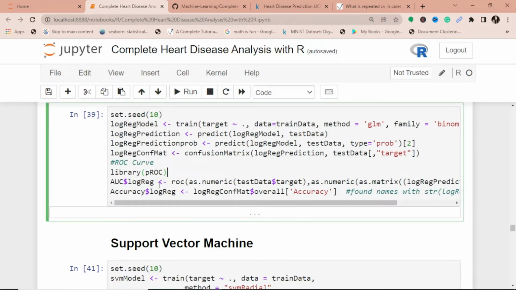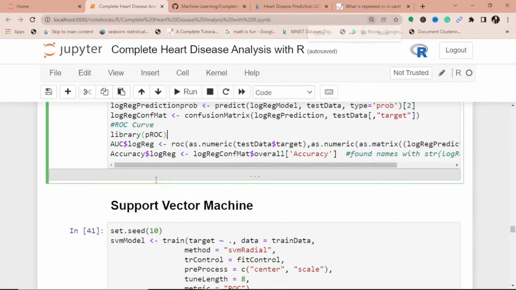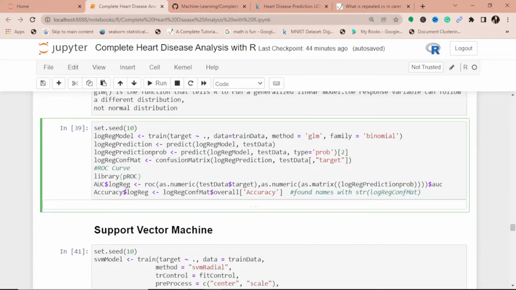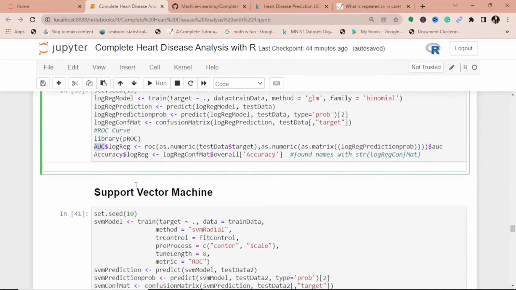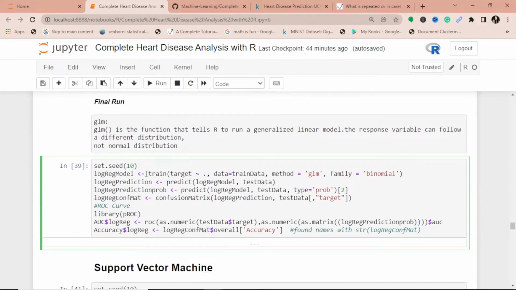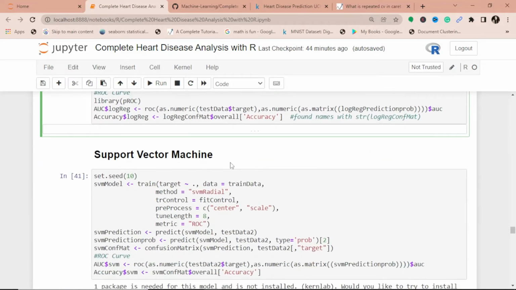Okay, and then let me just reduce the size of it so that you can understand. Then you go and create another object for accuracy for logistic regression, and then you can just go for accuracy. This will print the accuracy and this will give you the AUC score of it. Now this was about the logistic regression. Okay, and now let's come to SVM.